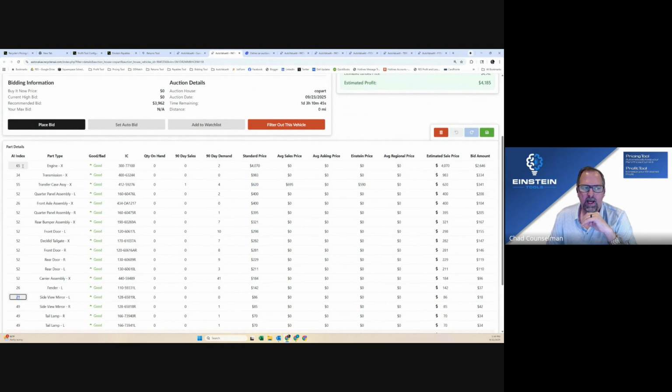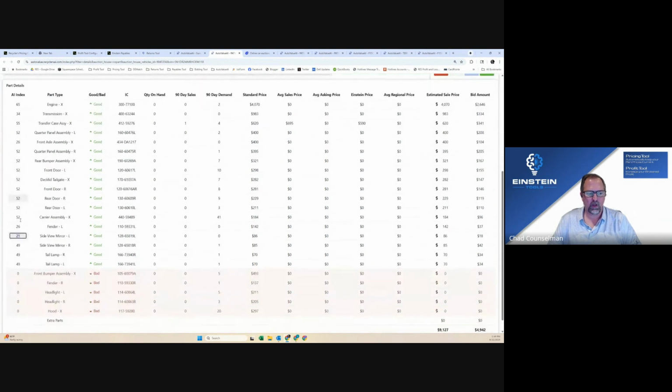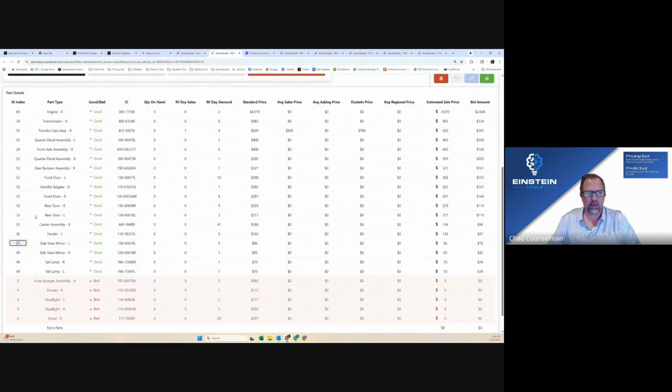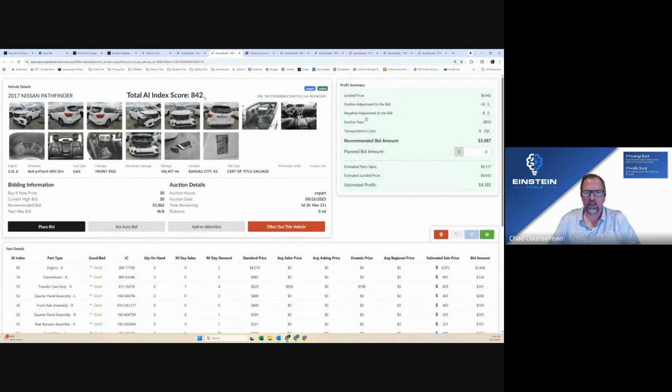We use the AI index for 2 purposes. Number 1, we take the sum of the AI indexes of all the parts that are good, and we total it up to give you a total AI index score. So this is giving you a comparative analysis of other vehicles that are offered for sale as to how this vehicle ranks to those other vehicles. The higher the number, the more you would need that particular part, or that vehicle. I mean, you need that vehicle because it's got a good number of parts on it that you need. That's the first way that we use it.